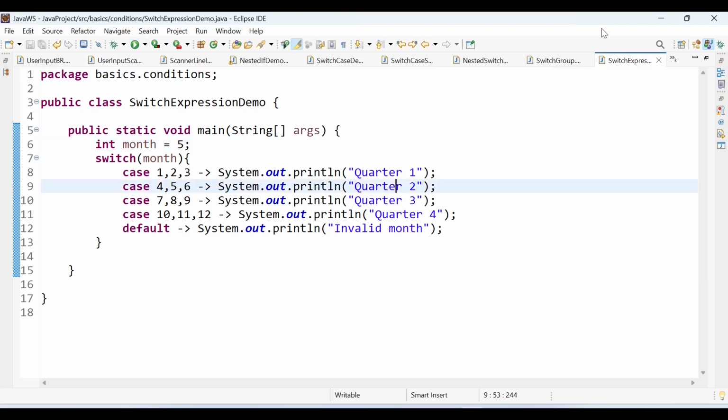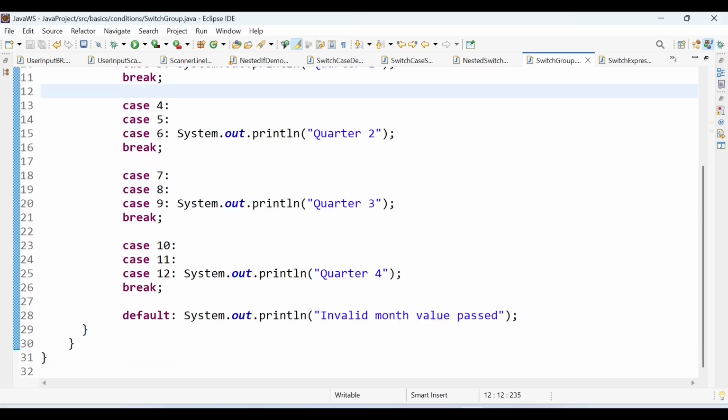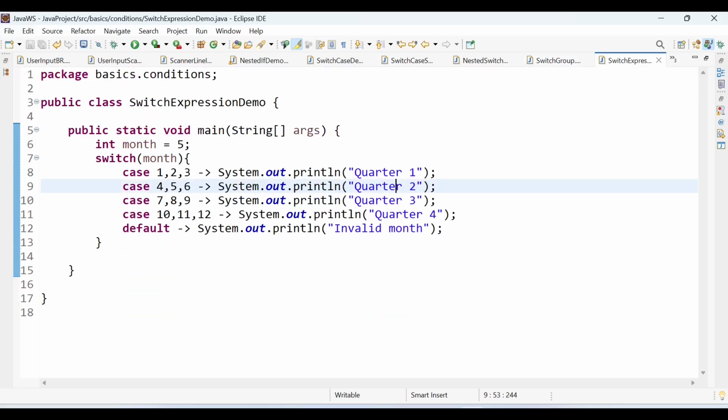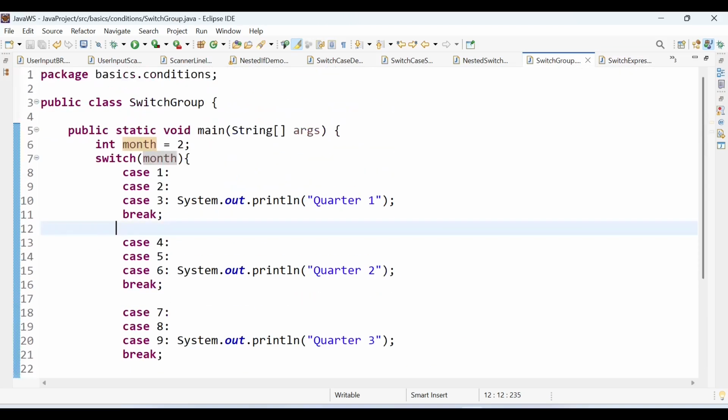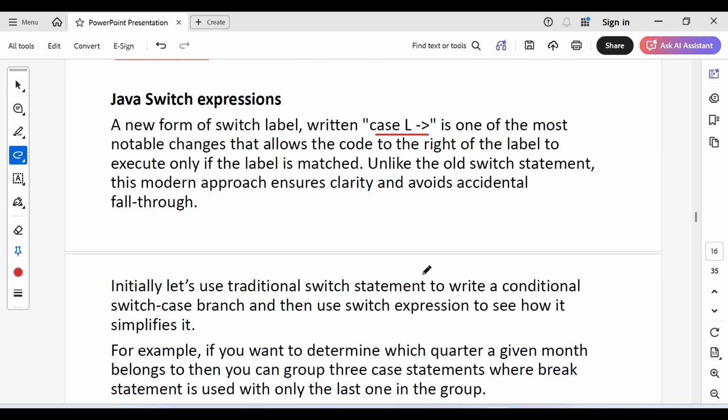Okay, so now if you compare it with this one, obviously this one looks much more compact, right? This is very concise. You compare it with this code, though both are doing the same thing, right? So with switch expression, that is the benefit. It will match the label. This was one of the benefits, right?